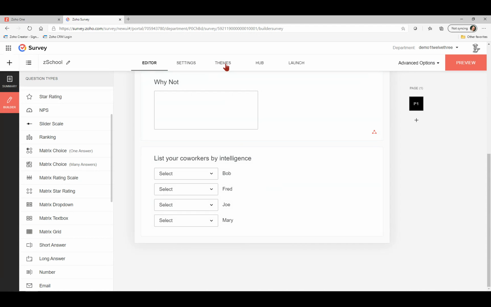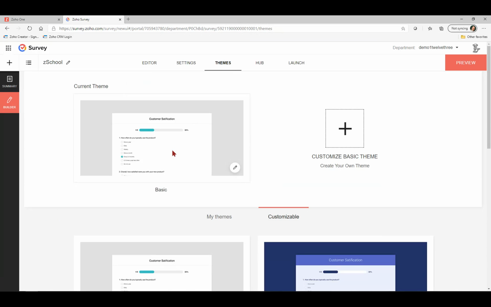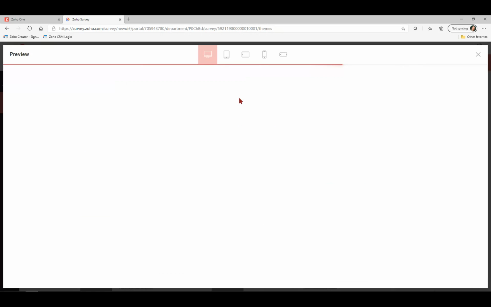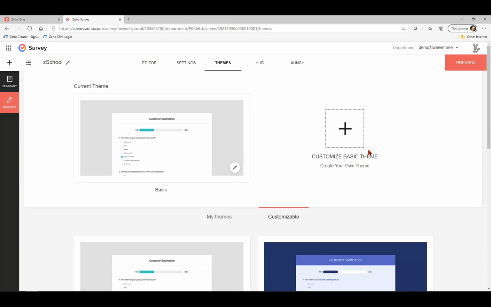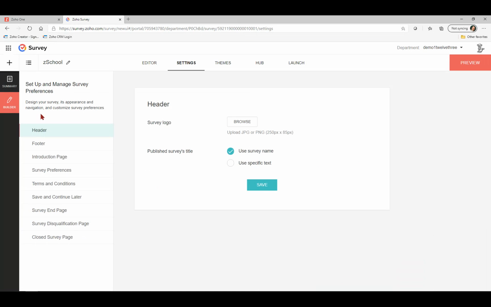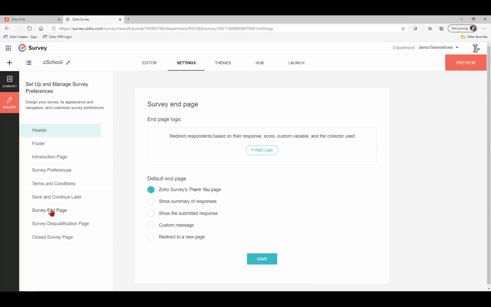I'm going to show you a couple things. There's a themes button. You can build your own themes. We're on the basic theme here, but we can just pick the indigo theme, and now everything's blue. You can also build your own theme right here using your own company colors. We'll go to settings here. I'm not even sure what's in here. So there was a survey end page. That was the one that was Zoho Survey's thank you page. You might want to take them to your website. There's a disqualification page, which is, you didn't answer enough questions or something. We could put headers and footers on the page. So that's settings and themes.